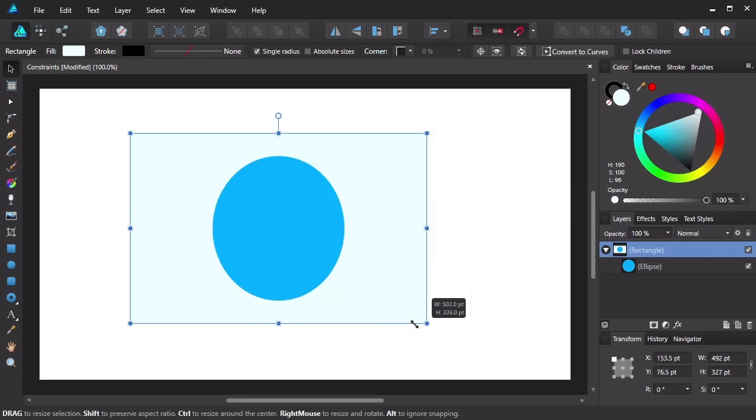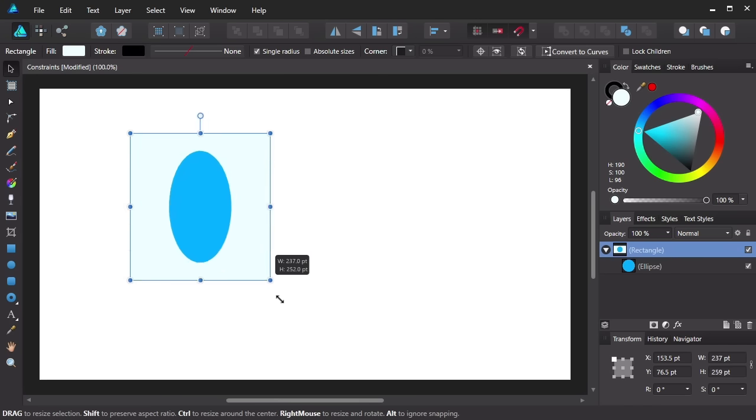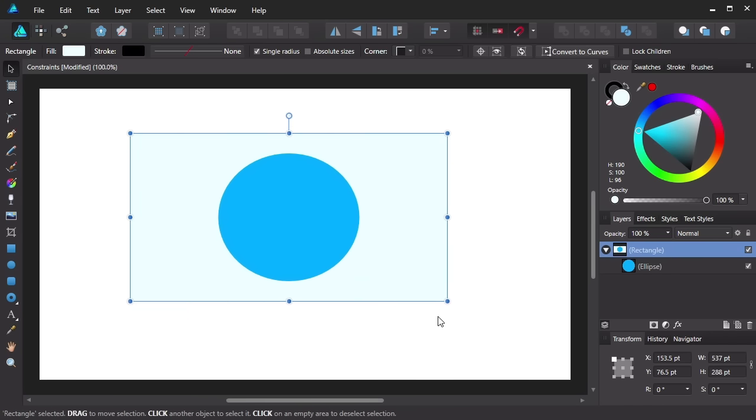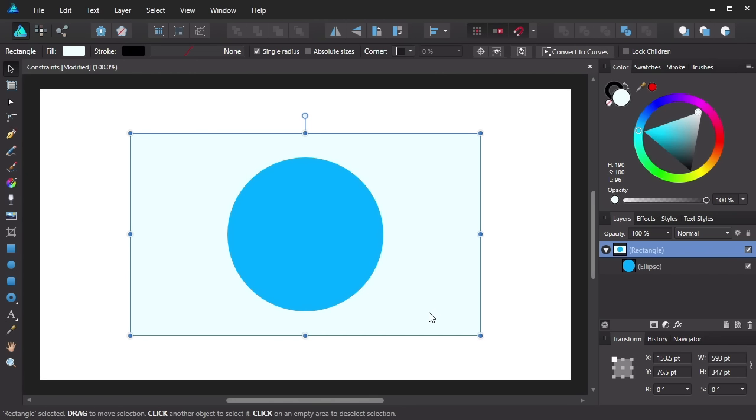So you can see that as we shrink and stretch the parent object, the child object goes along with it. But what if you don't want that child object to behave that way? What if you want it to keep its aspect ratio or to scale in one way and not in another, for example? Well, this is where the constraint system comes into play.